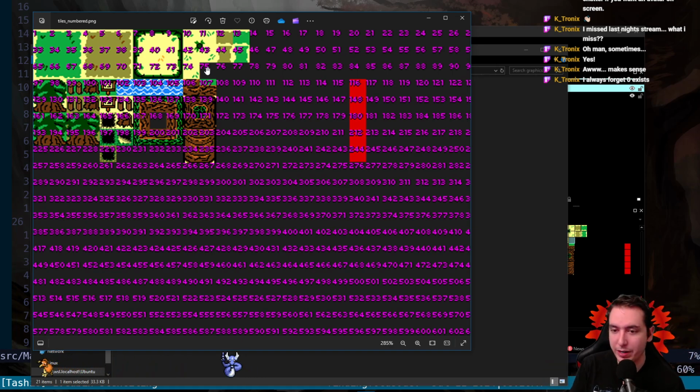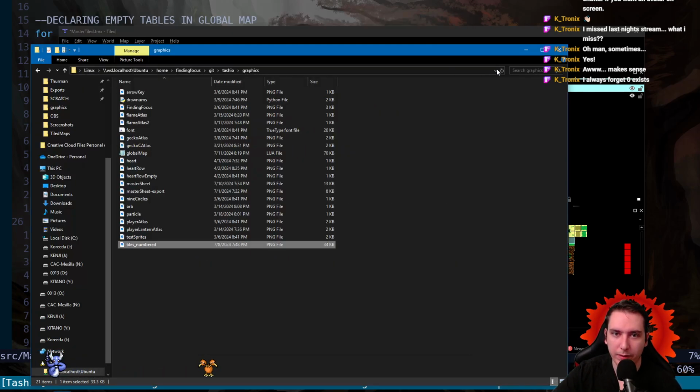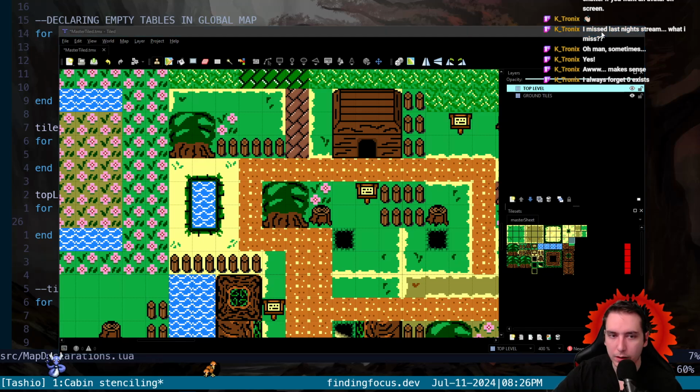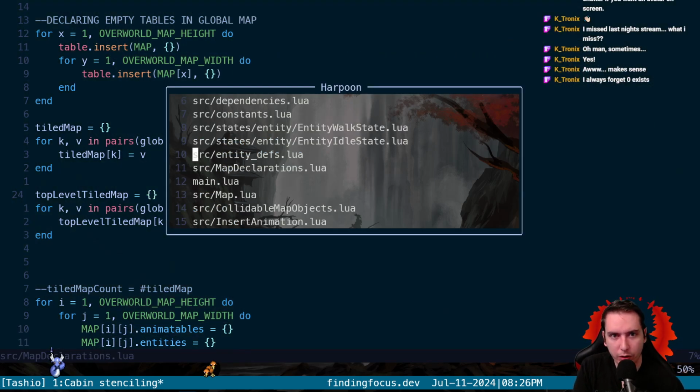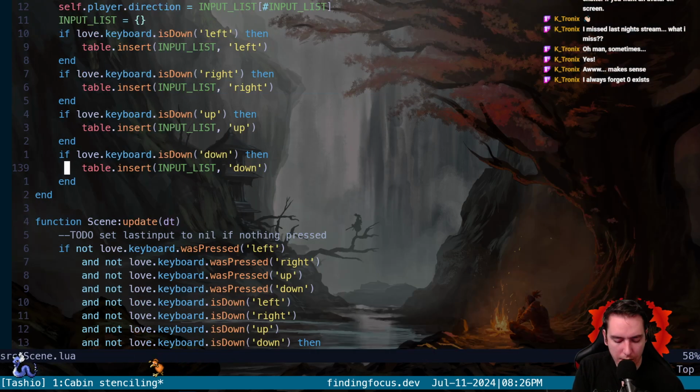I mean, the alternative is to do something like we did for collidable map objects, where we insert a function that just manually overwrites one tile ID. Let's try it this way, and then if we're feeling fancy, we can get it. So we have this top level tiled map. Top level tiled map in camel case, we're going to go to our scene.